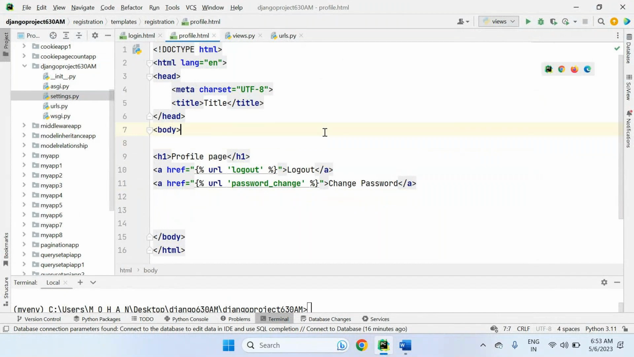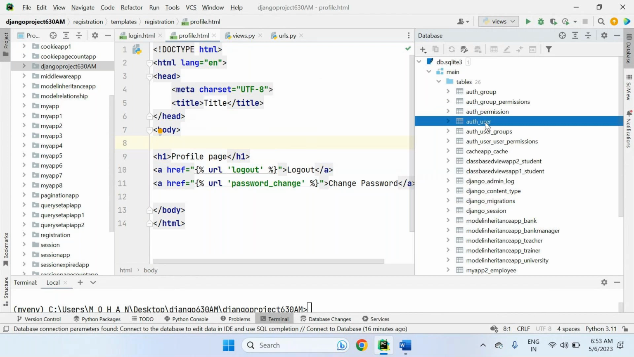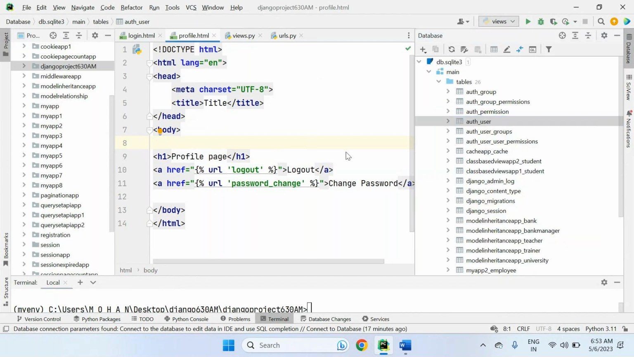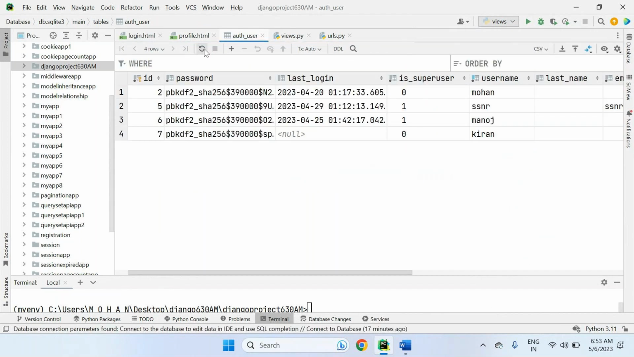Now let's run the server. Okay, now this time you can see user, without login, he is able to go to the profile page right now, but we need to restrict that. How to restrict that, we'll see. But before that I'll check the authentication system, how many users are there. Auth underscore user, edit data. Now after editing data, once you refresh this, we got so many users here.